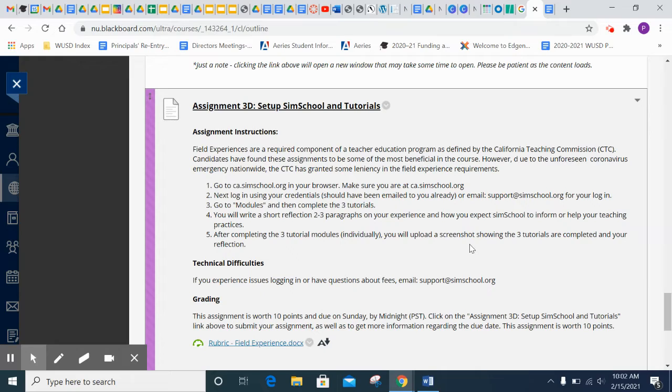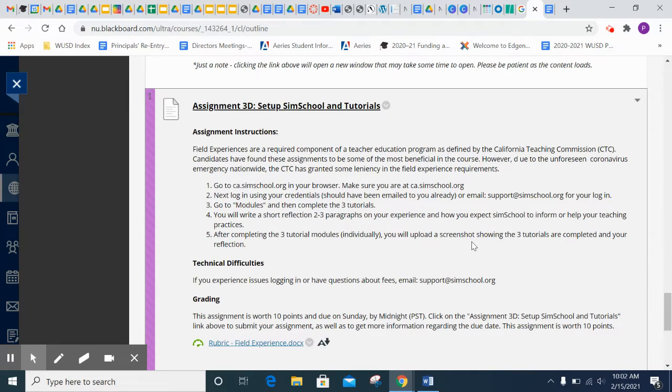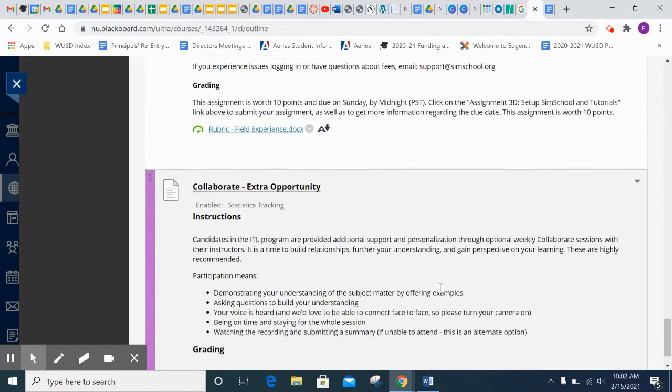Assignment 3D is setting up SimSchool and tutorials. Hopefully you've had a chance to look into the announcements that I've provided for you to dive into and get a head start on this so that you're not just starting this week. And it's very important, if you do experience any technical difficulties, that you email the support at simschool.org. They've been really good about getting back and supporting the students' process.